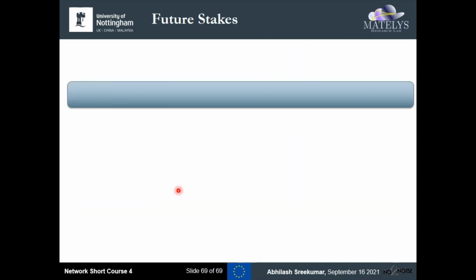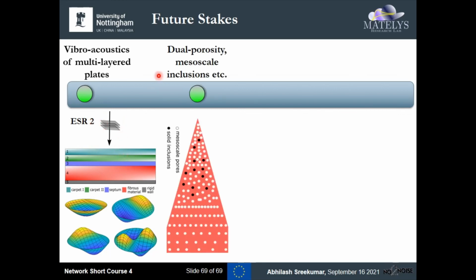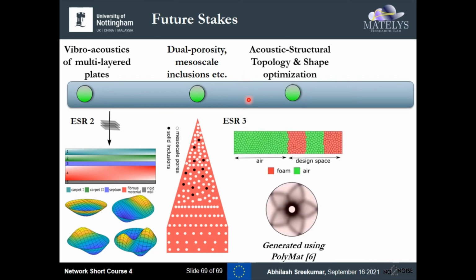There exist several future steps. The first concerns the vibroacoustics of multi-layered systems. This is something that ESR number 2, Arasan, works on. I will let him explain this in greater detail. Then we have the dual porosity and mesoscale intrusions, that is, taking what I have worked on and extending it to further complex examples with complicated geometries, graded mesoscale porosities, and so on. The third concerns acoustic and structural topology and shape optimization. This is something that ESR 3, Vivek, works on, and he will be able to explain it in greater detail.